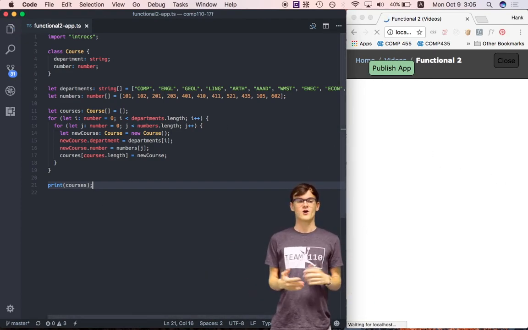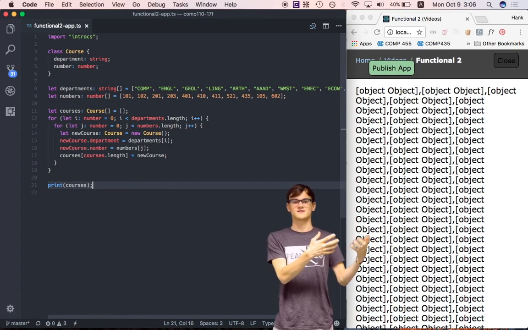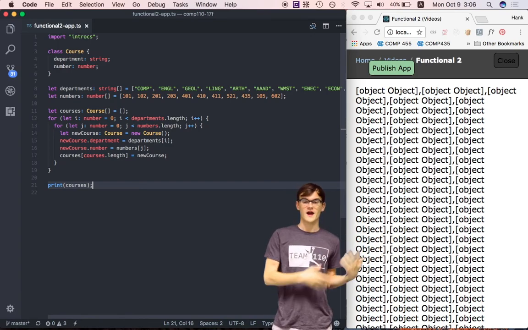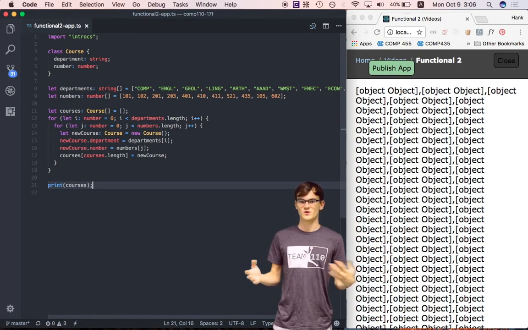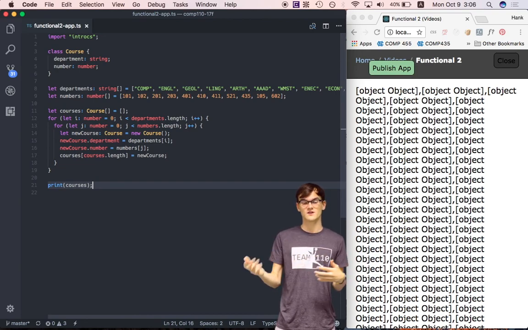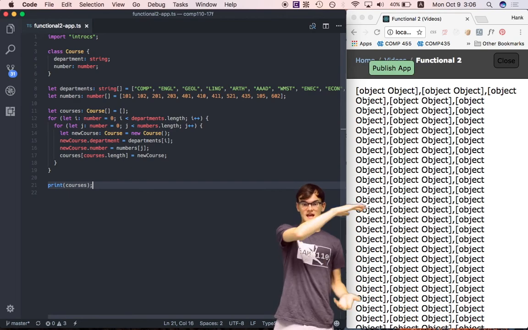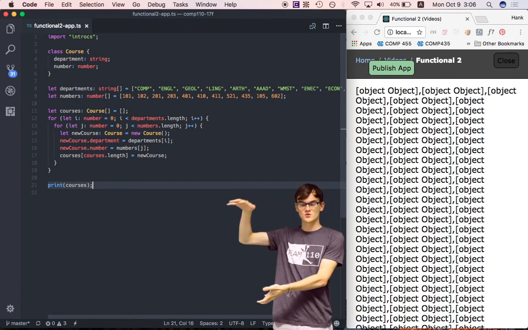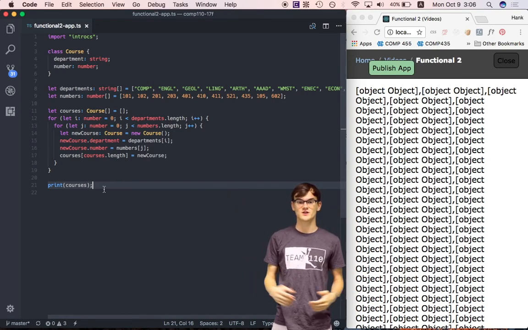So what's going on? Well, a course to TypeScript is a class. We've made this class that's called course that has a department and a number in it. And TypeScript doesn't know how to print classes by default. It knows how to print strings or numbers, but classes are too complicated, so it just prints out object. So we want to take our array of courses and get an array of strings that we want to print. That sounds like a great use for the map function.